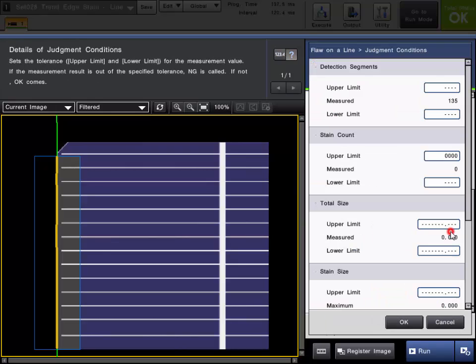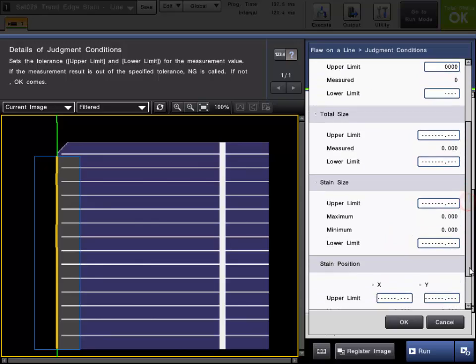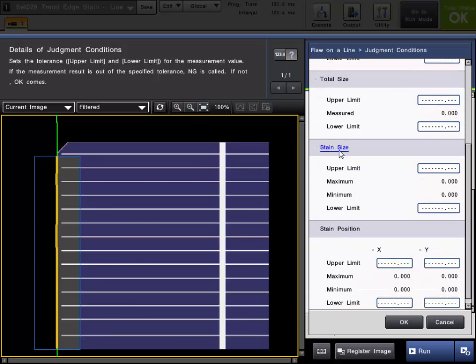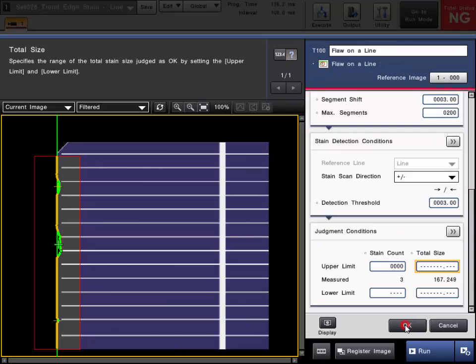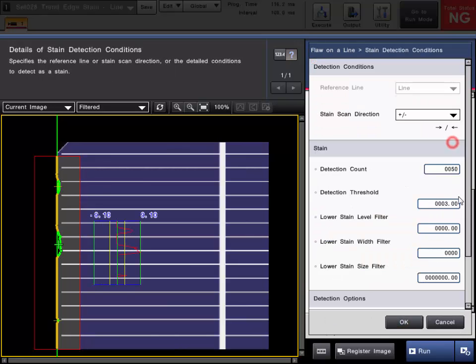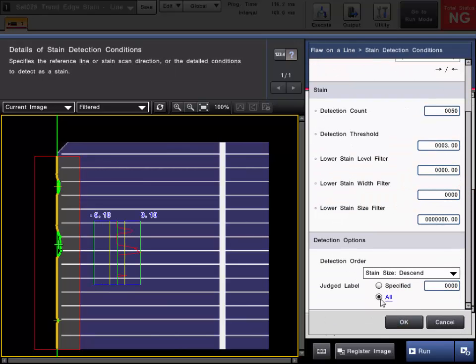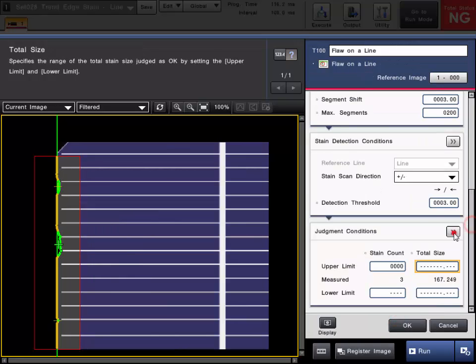And if you click the details here, you can set other conditions like count, which we already set, the total size again, and then the stain size, which is, again, a limit on the individual sizes of each detection. So if I trigger on one of these parts here, you can see it gives a min and max. Now, if you recall, back over here on the detection conditions, when we set this to all, that's what changed what's coming on over here.